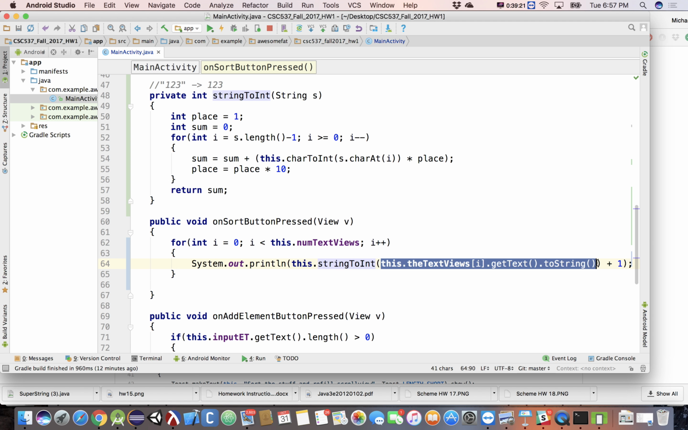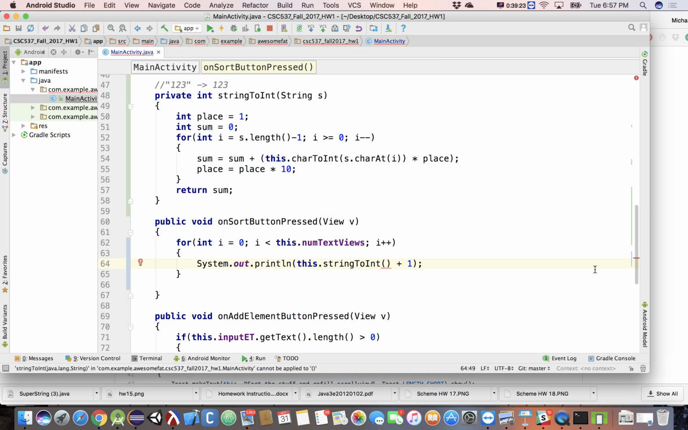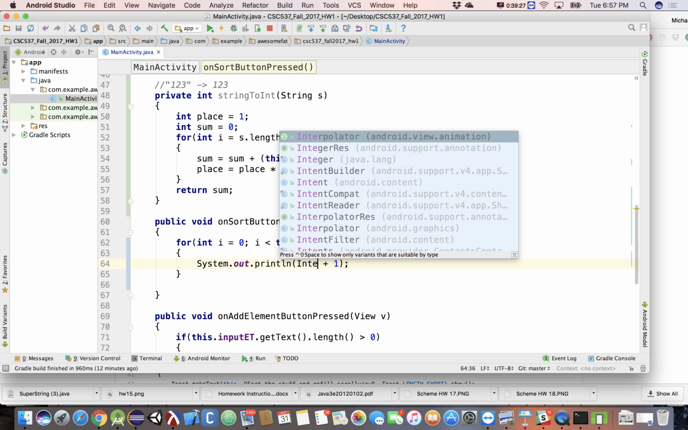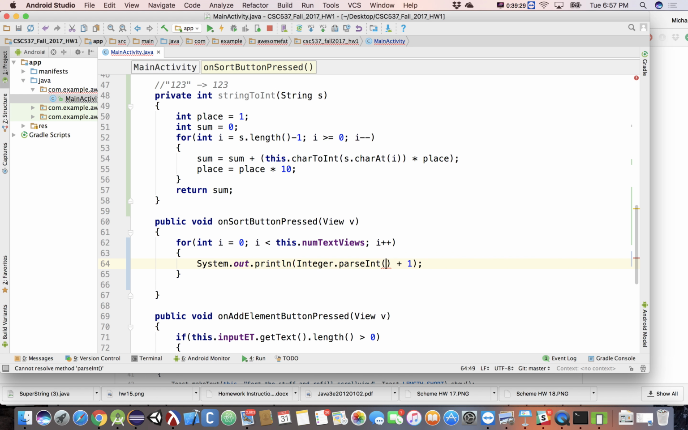Now we could have also done this, like that. There exists a class in Java called Integer that has a function called parseInt. And it takes a string as a parameter and parses the integer version of that string. It does exactly what our function did, stringToInt.